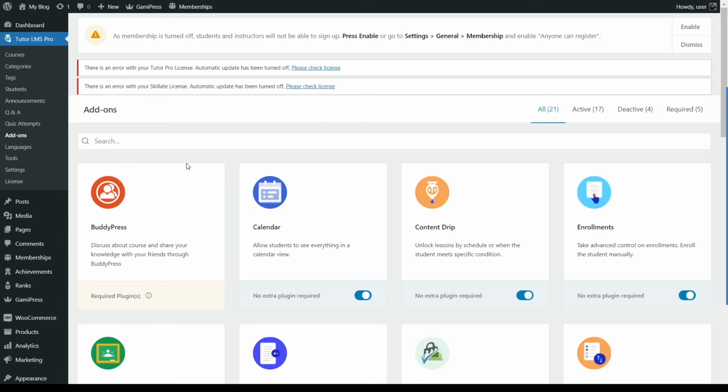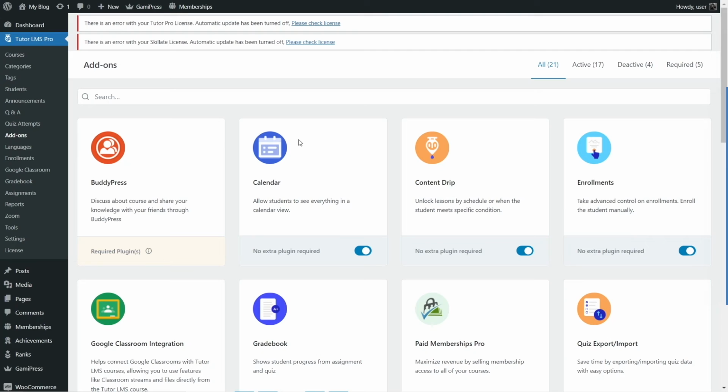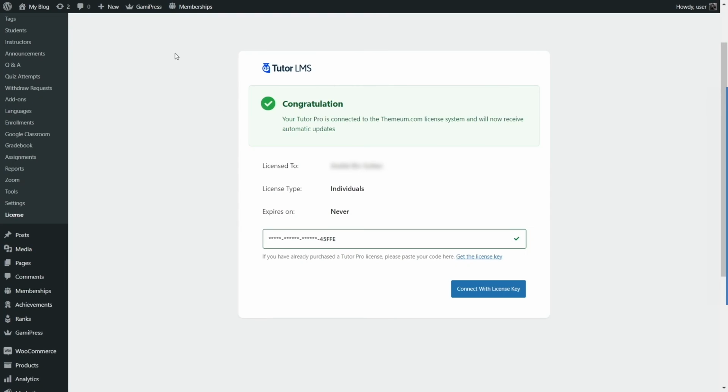Although your Tutor LMS Pro has been installed and activated successfully, you still have to activate your license. To get your license key, go to Themeum's official website and click on the licenses. From the licenses tab, you will find Tutor LMS, and there you'll find a button beside it called Add Website. Click on that button and add the URL of your website. Now you can get a license for your LMS website. Copy that license key and go back to your WordPress dashboard. From there, click on Tutor LMS Pro and then click on License. And from here, you'll find this interface. Paste in your license that you just copied, and your Tutor LMS Pro license will be activated successfully.